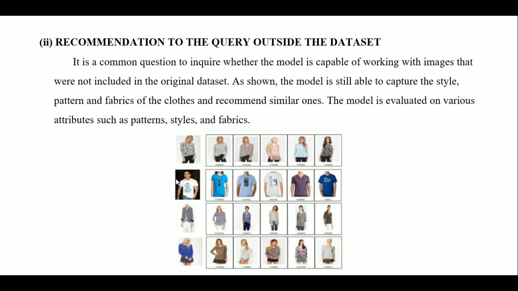Such as in this example, if a white T-shirt for men is uploaded by the customer and it is not present within the dataset, it will recommend the top five most relevant products which will be suitable for the customer. It can recommend either a white T-shirt, any other white T-shirts, or any other T-shirts as per the customer's need.